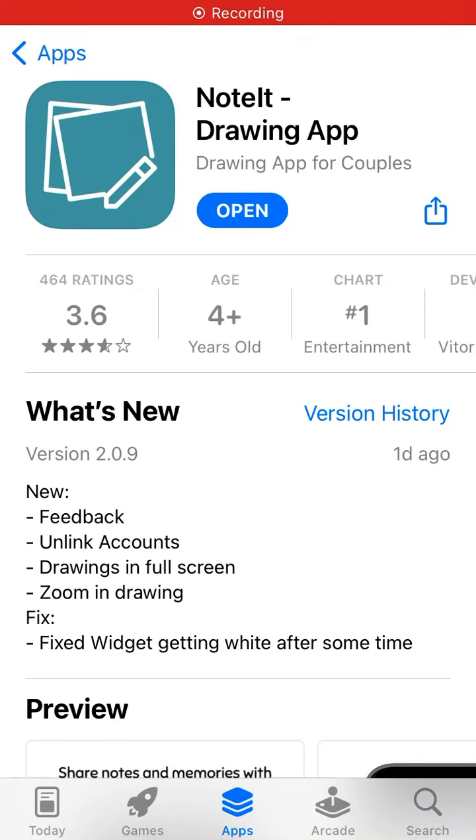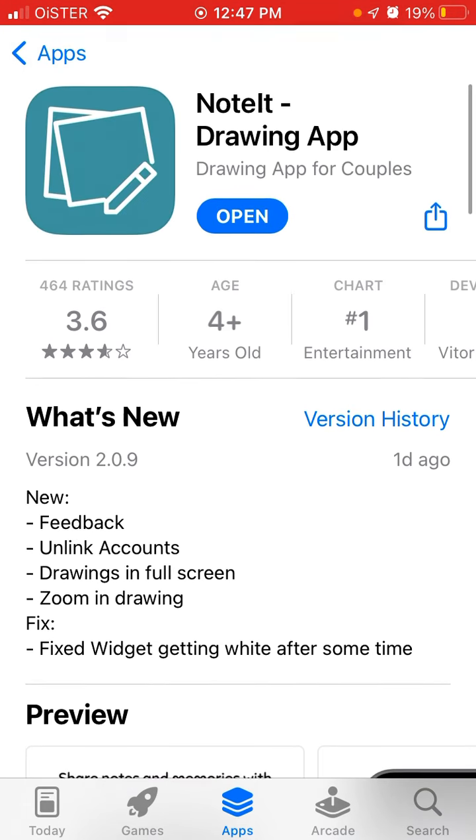So here is NoteIt app. It's a drawing app for couples where you can send notes to each other via widgets on iPhone. As I understand, it's not available on Android yet, but here's a new update, version 2.0.9. So you can just go and update.